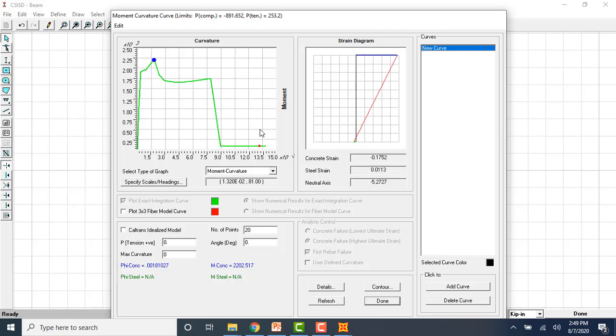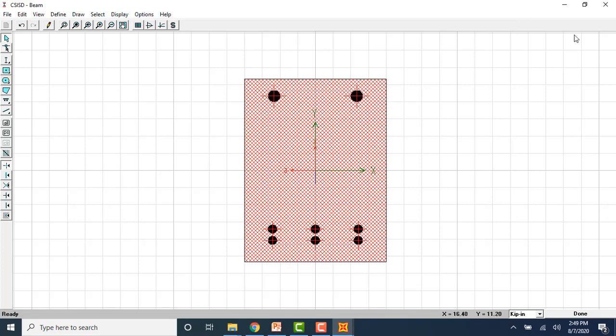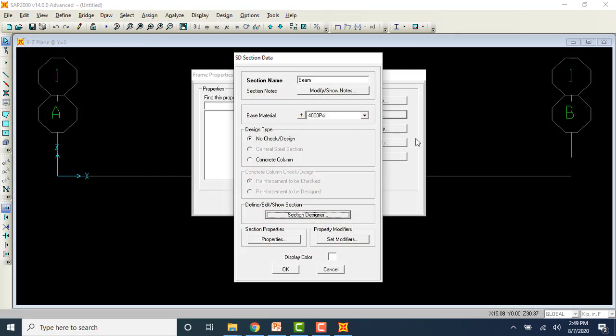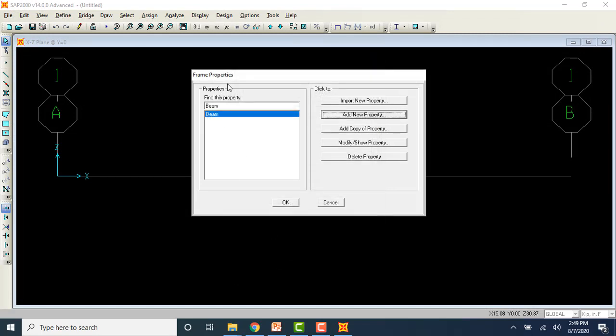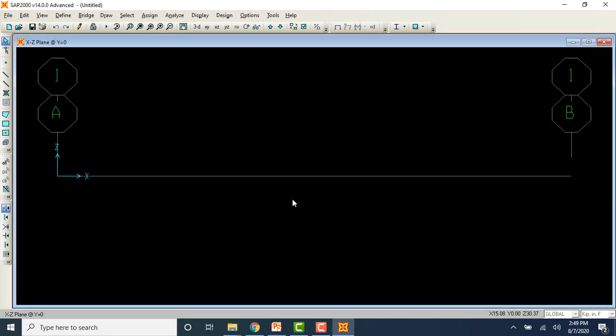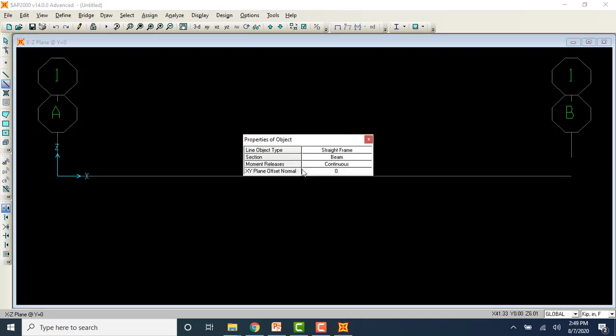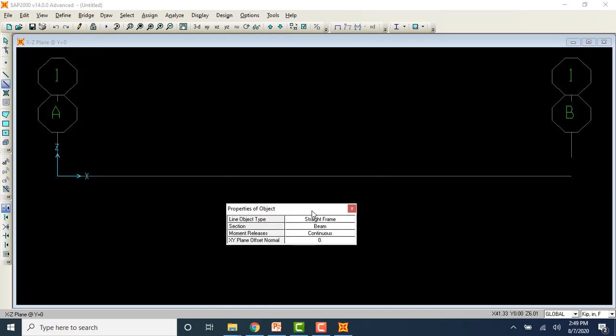Okay, so once your cross section is developed, then you just click on the tool, then click on OK. So it will be added to the frame property list, right? Then click on OK. Now we can draw any member by using the same cross section that we have developed in the section designer. For that, go to the draw option and choose the beam that is created in section designer and draw your beam, right?